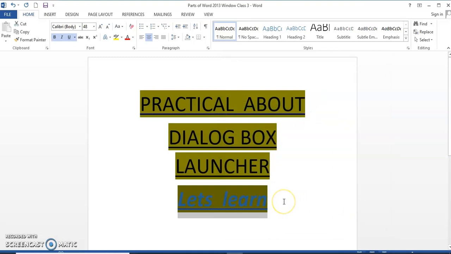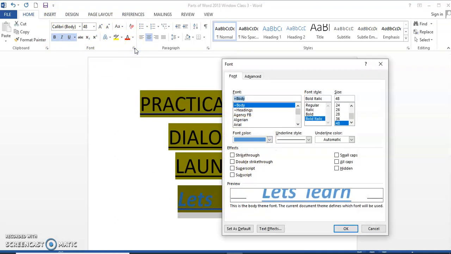So this is the function of the dialog box launcher. The dialog box launcher gives you some options that are not available at the Home tab. If you want to perform some extra work on your text that is not available in the Font group, you will click on the dialog box launcher and the dialog box screen of Font comes up. You can select according to your requirement, then click on OK.